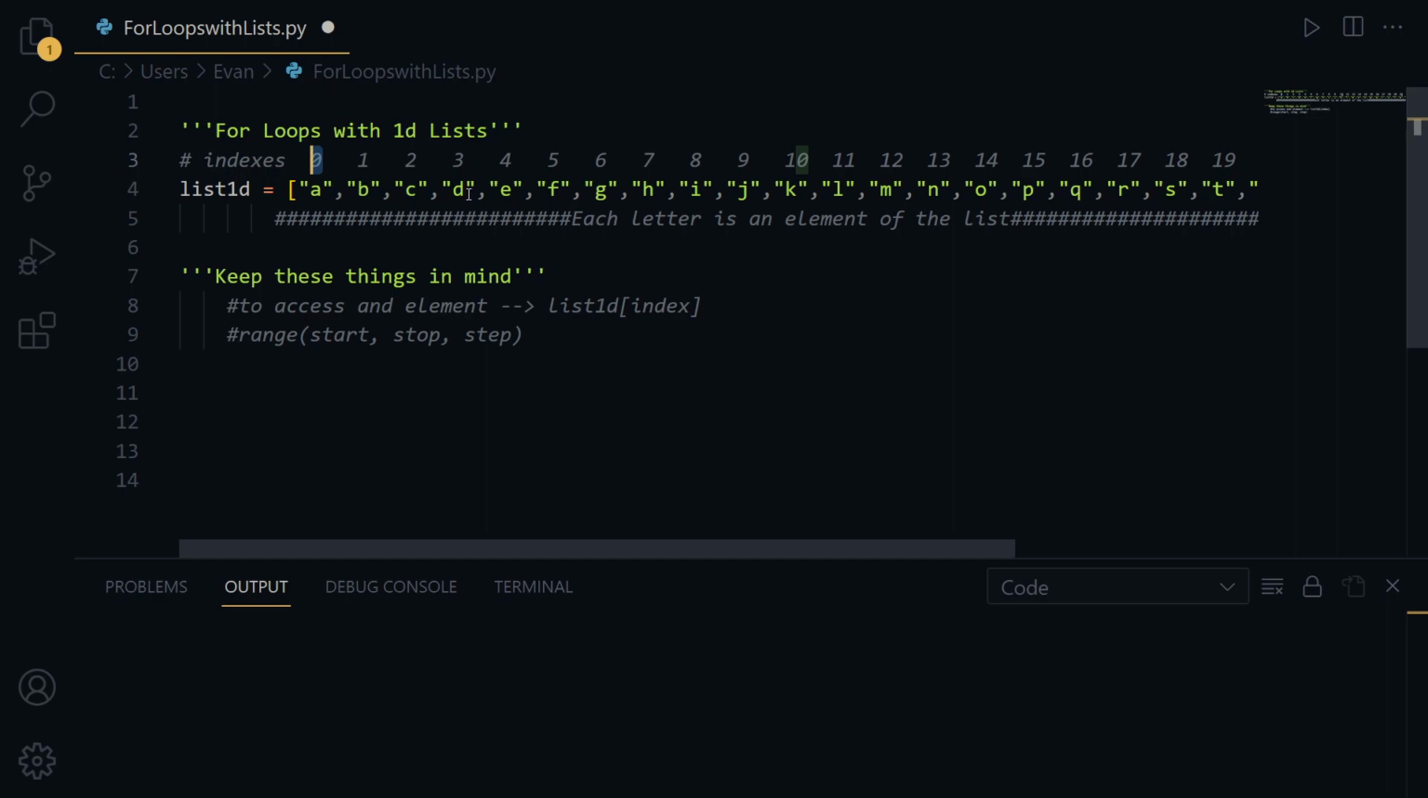If I wanted to get the letter D, for example, I would say list1D, and then I would provide the index in square brackets. So I'd say list1D, and then the number 3, and that would bring back D, because that's what's stored at that spot in the list.